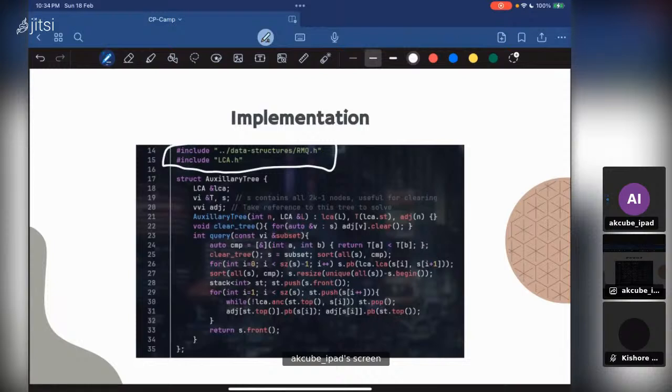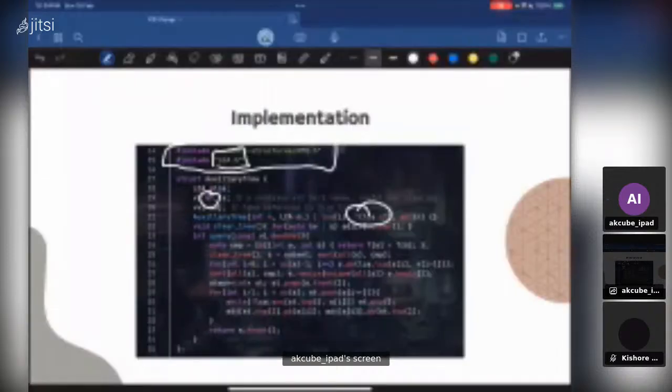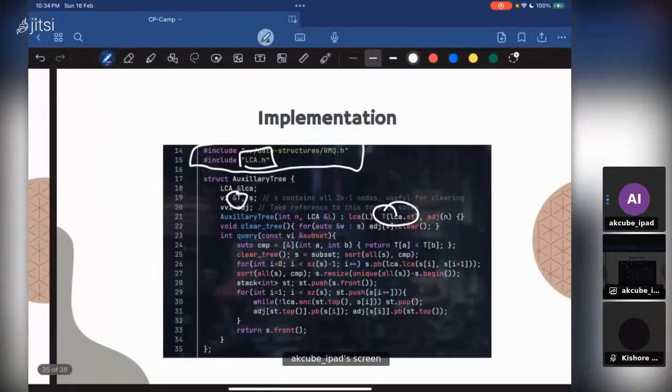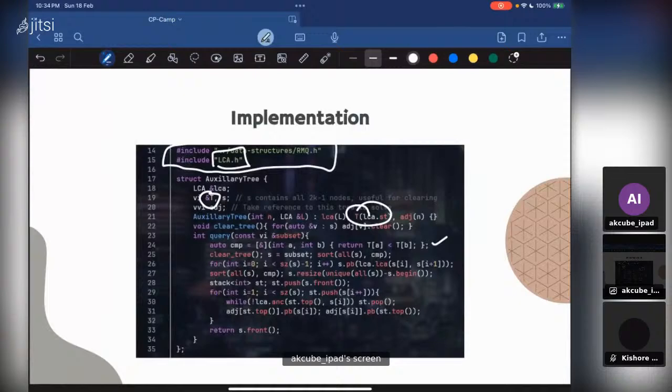I'll quickly go over my auxiliary tree implementation. Kactl's LCA already computes the DFS time, so my timer T over there is just a reference to the LCA structure's DFS time. Nothing very fancy. There's a comparator to sort by DFS time. I'm just sorting the subset by DFS time, and then I insert all the adjacent vertices' LCA into a set, and then I uniquify them.